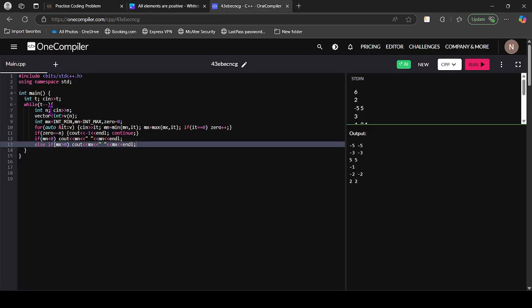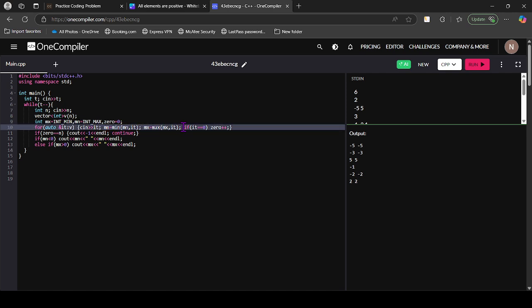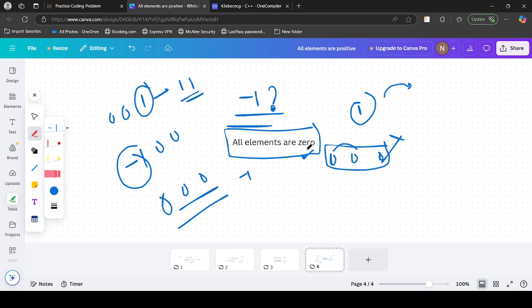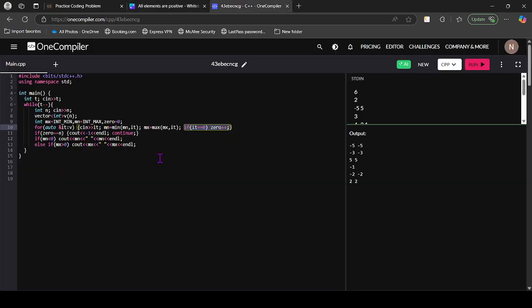Similarly, in the code, we take the input and initialize the minimum with a large value and the maximum with a small value, and we update them while taking input. If the input number is 0, we increment a zero counter, because we want to check whether all elements are 0. If the zero count is equal to n, this means all are zeros, so our answer is -1. Then print it and go to the next case. If the minimum is less than 0, print both minimum values. If the maximum is greater than 0, print both maximum values. So in this way we can find the answer.